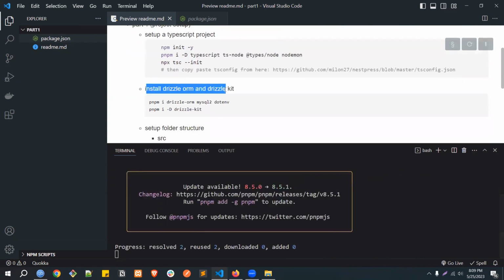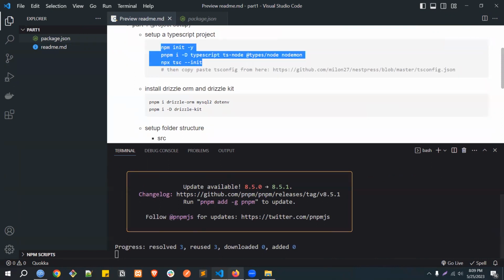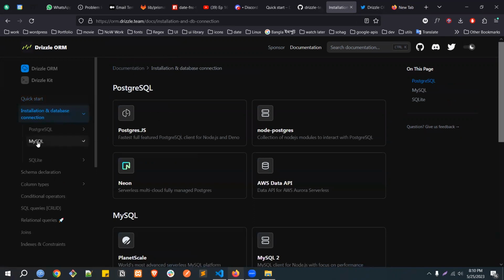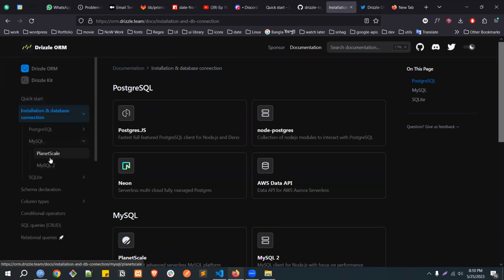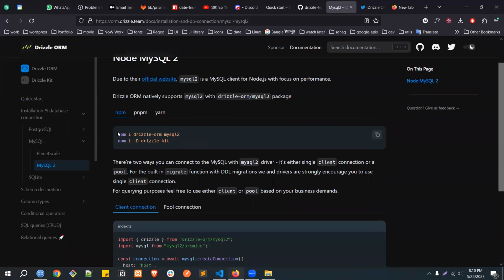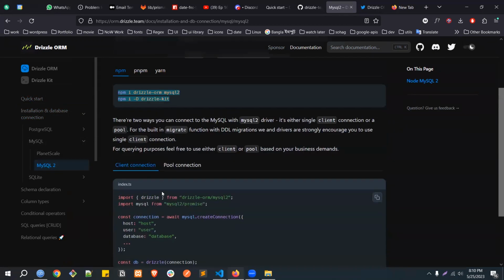And after that, we will install Drizzle ORM. Okay, so after setting this up, if you go to their docs, from now we can start from here. And I'm going to use Drizzle with MySQL. So here in the quick start, we have Postgres. So I need to find the documentation for MySQL. Okay, so for that, if you click on installation and database connection, then MySQL, you can use PlanetScale as well as MySQL2. I'm going to use MySQL2. Okay, and there we will find the documentation for MySQL.